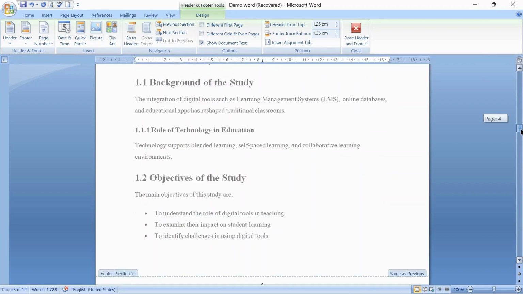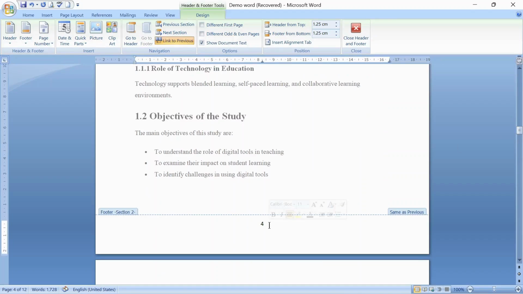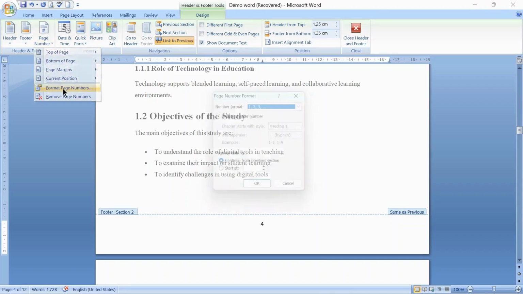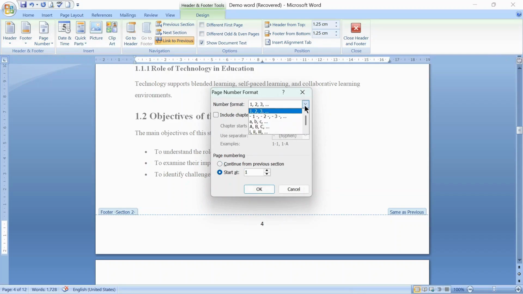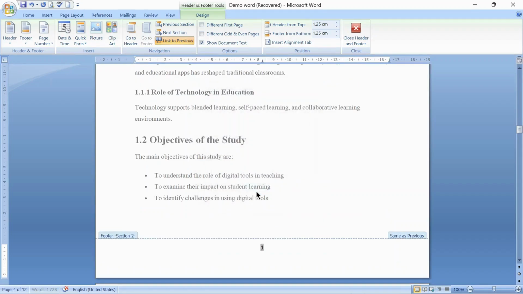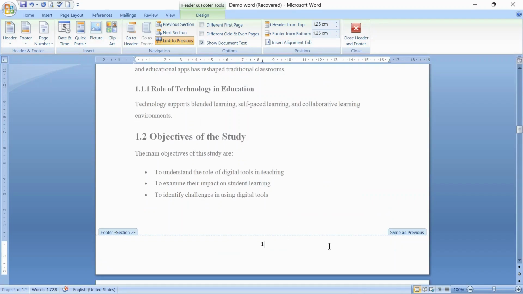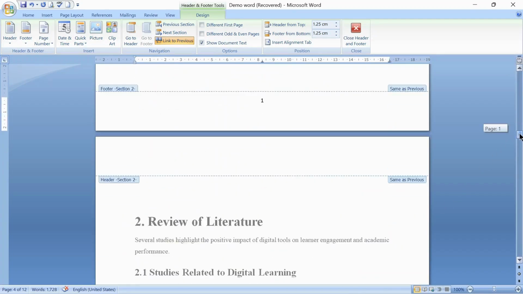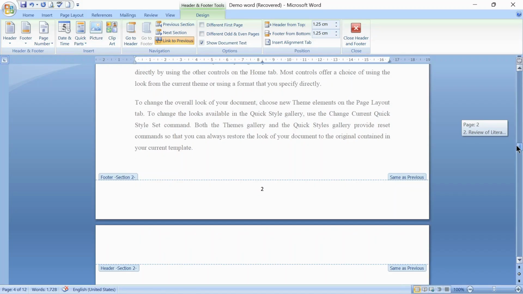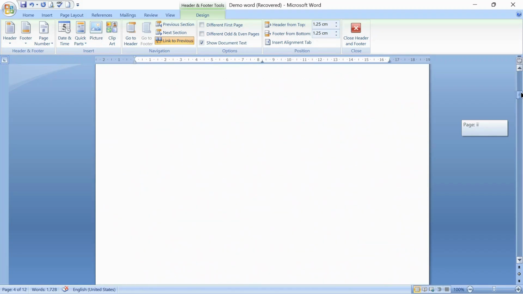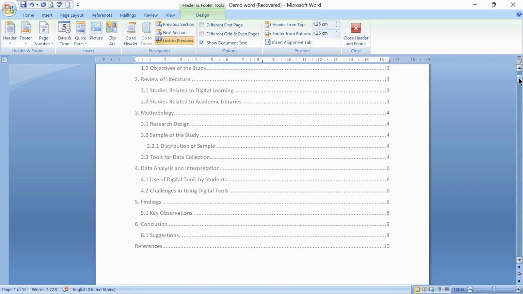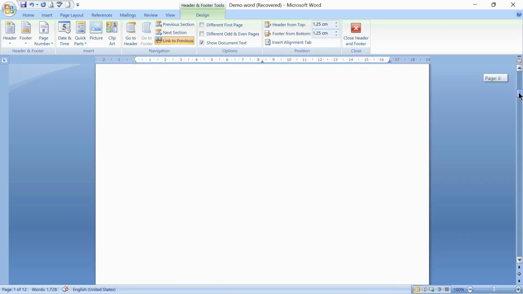Now click on the footer of the introduction page. Click on Page Number, Format Page Numbers. Numbering format should be 1, 2, 3. Under Start at, type 1, click OK. Now your introduction starts with page 1 in Arabic numbers, while your front pages use Roman numbers, exactly as required for academic documents.